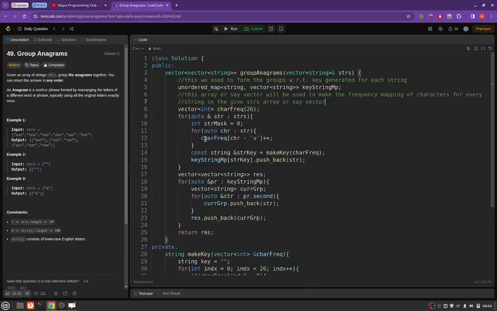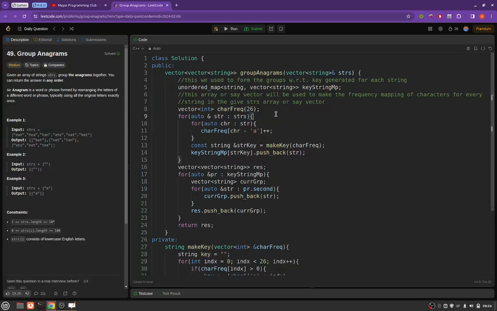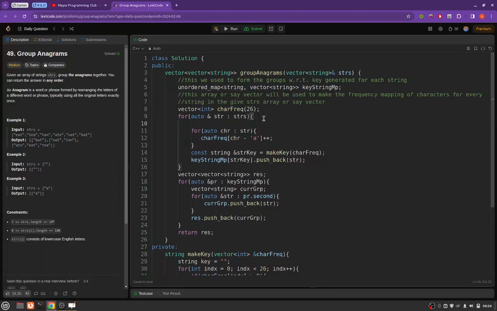Now we will be taking the relative difference here. This is the relative difference that we are taking. So this mask is of no use, we can ignore it. And then here we are building the frequency mapping for the current string.